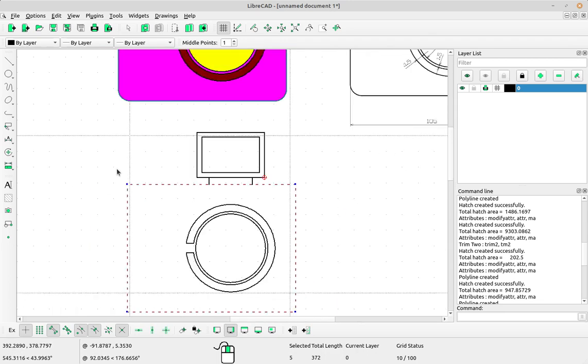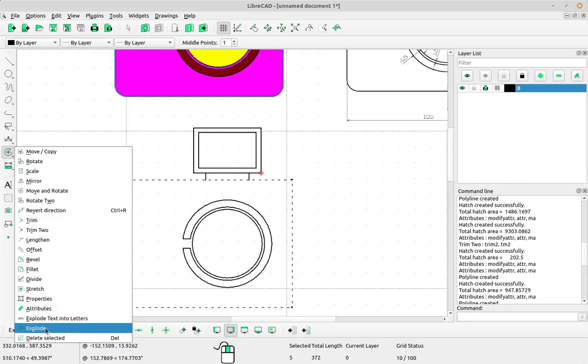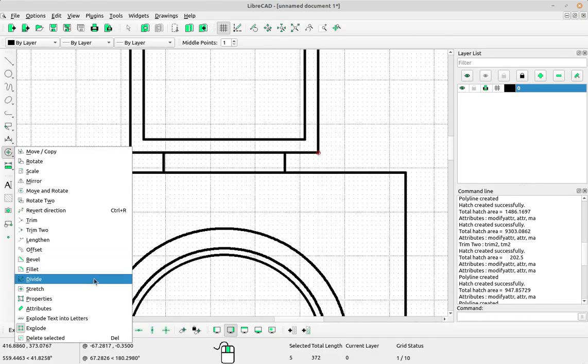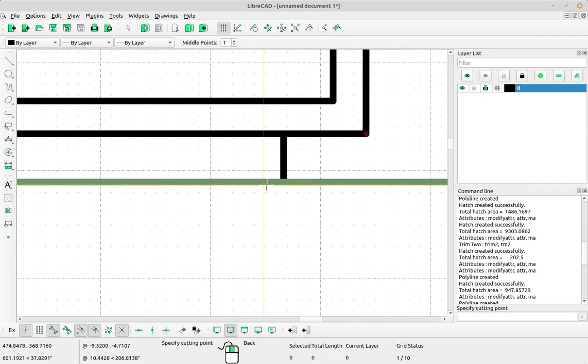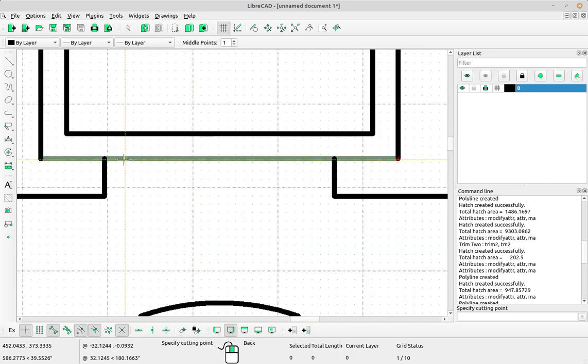Now select the rectangle, we need to explode the rectangle. Select the rectangle and select explode tool, explode. Now we can use divide tool, select divide, left click at the line and the point, the line again and the point, right click to escape. Now we can delete the line. Same as before. Select divide tool, left click at the line, the point, the line and the point, right click. Now select the line.